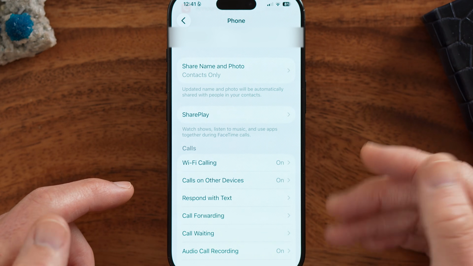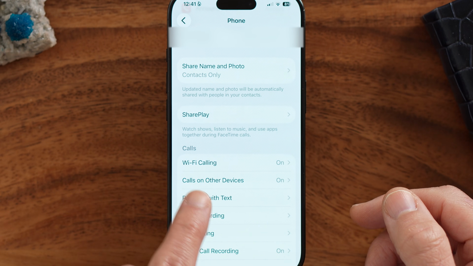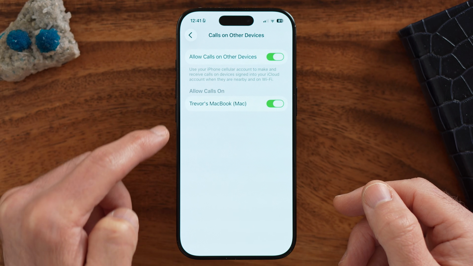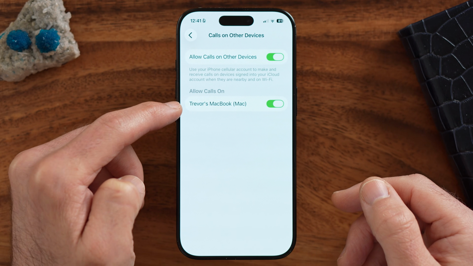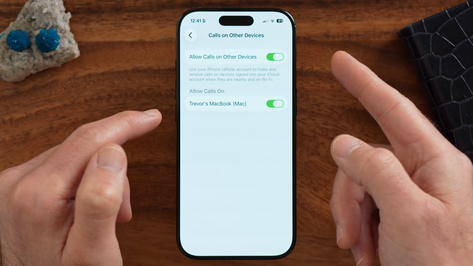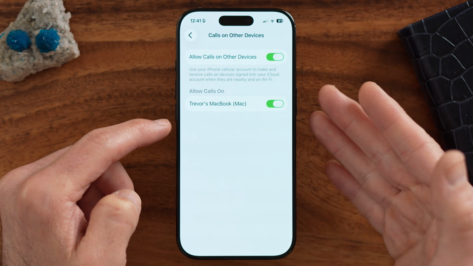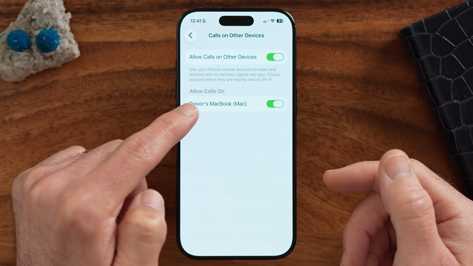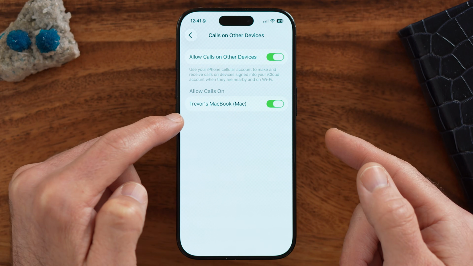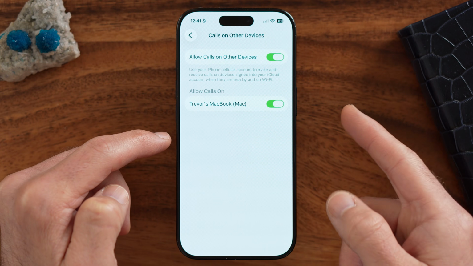Now on here, one good trick is to use the ability to check your call history on other devices. If you have calls on other devices and this is turned on, which is turned on for my MacBook Pro, I can just check that other device to see the entire call history, including lots of old calls.